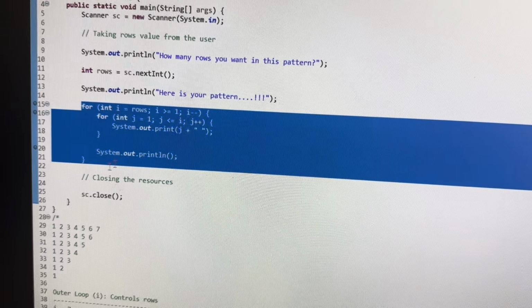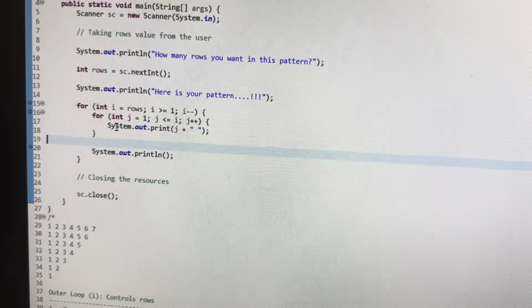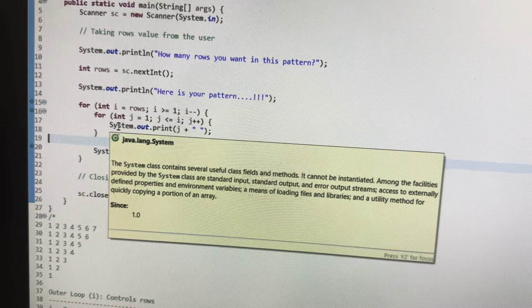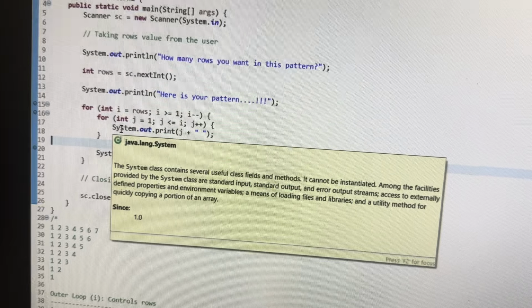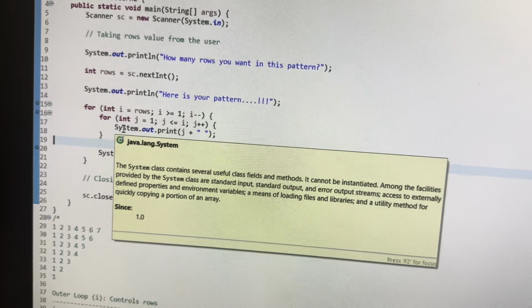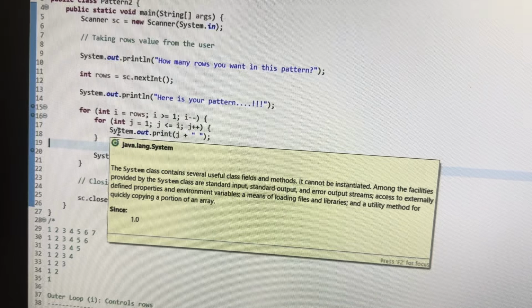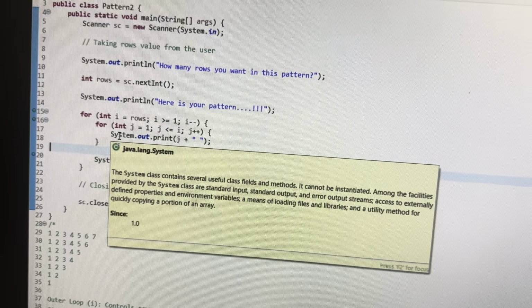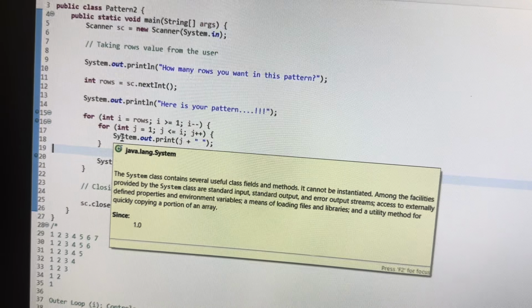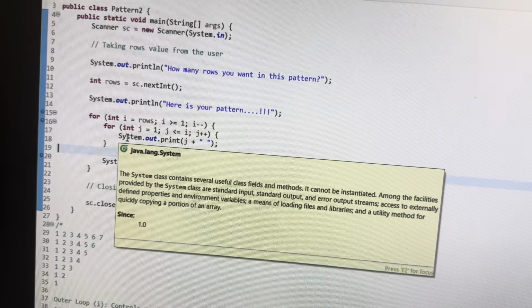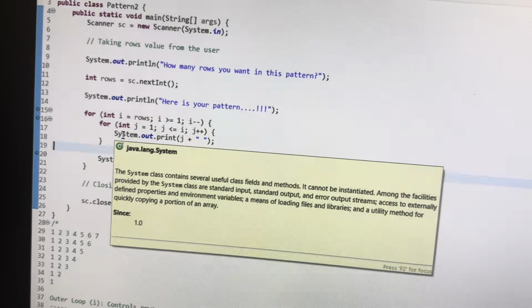So there are basically two loops, the outer loop and the inner loop. The outer loop is for (int i = rows; i >= 1; i--). This loop controls the number of rows. It starts from the user's number and counts down to 1. That's why the pattern reduces row by row.